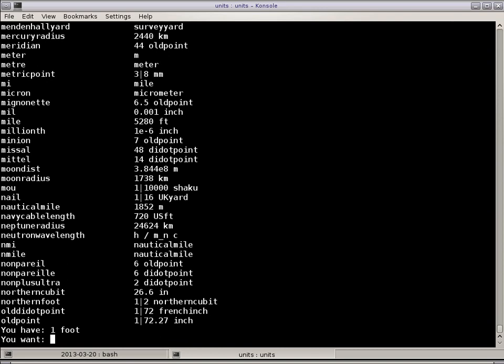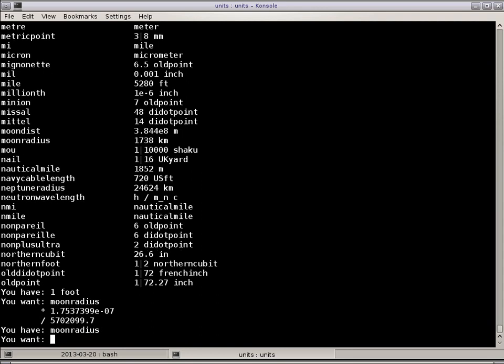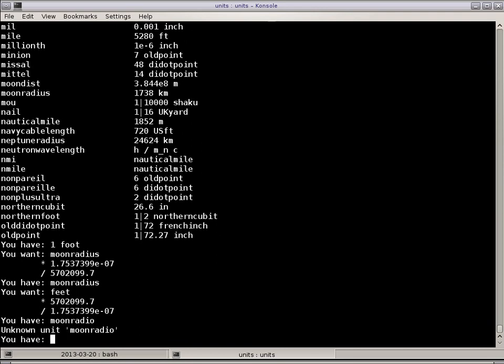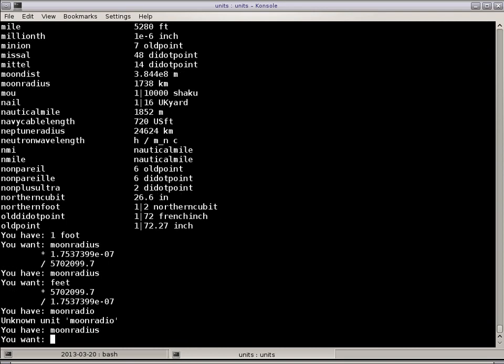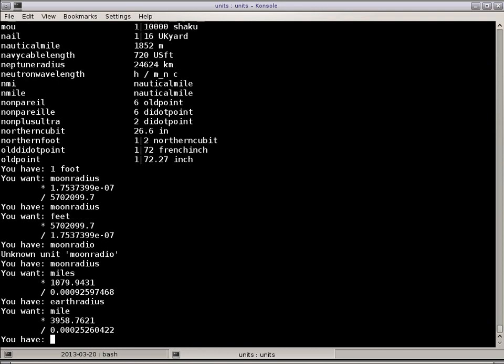How many feet do I have? I have 1 foot. How many moon radiuses is that? That's very small, but if I choose moon radius, how many feet are in a moon radius? Right there, that's a whole lot of feet. I can do the same thing again, moon radius, and do miles right there. I can do Earth radius and do miles. So there are some pretty cool things there.